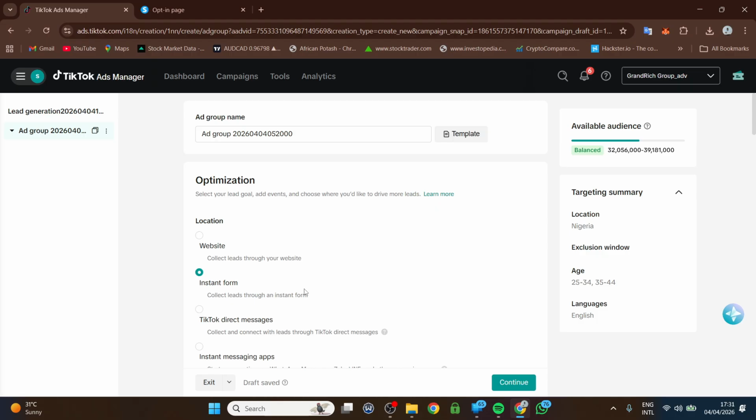So once they see your ad, they click on the call to action button. Once they click on that call to action button, a form is going to be displayed for them, or a form is going to pop up for them. So that form that is popping up for them, or the form that is displaying for them, it's called instant form.